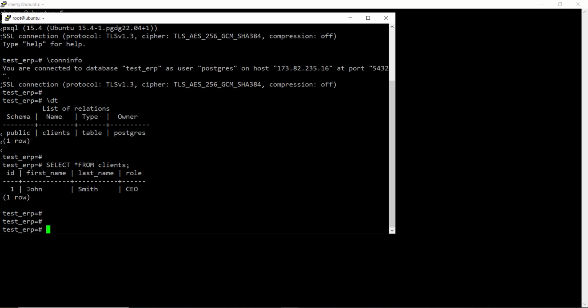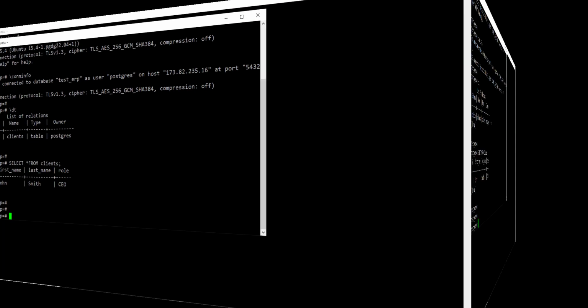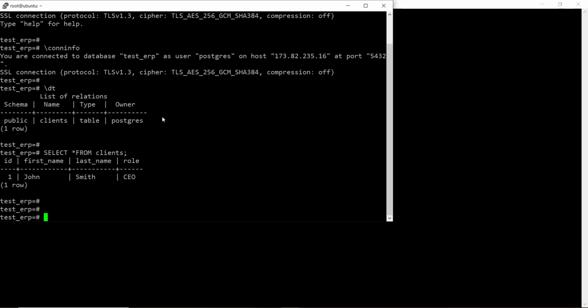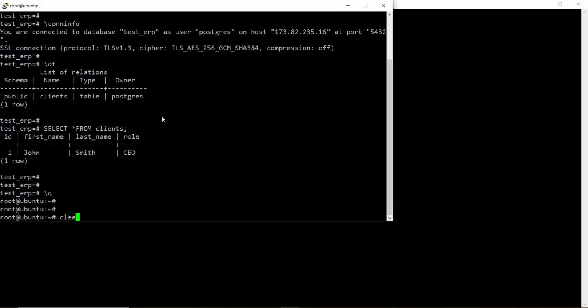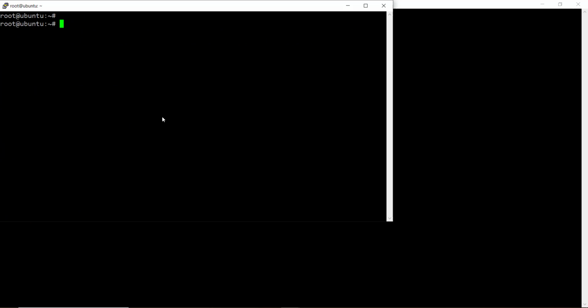All right, so now in the next step, we're going to see how you can connect to the database via an application code using a database driver. Now we're going to attempt to connect to the database remotely via an application code. Now I'm going to exit from the database by pressing \q. So we are back at our remote system.